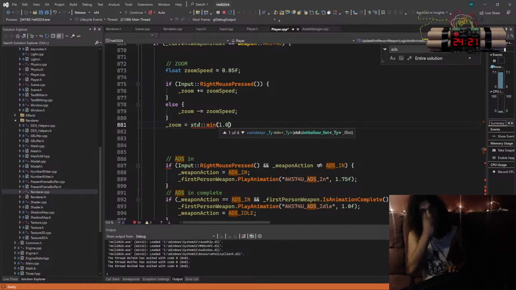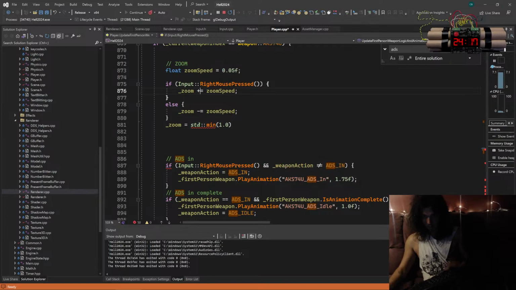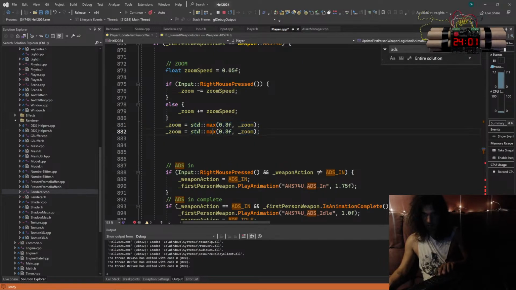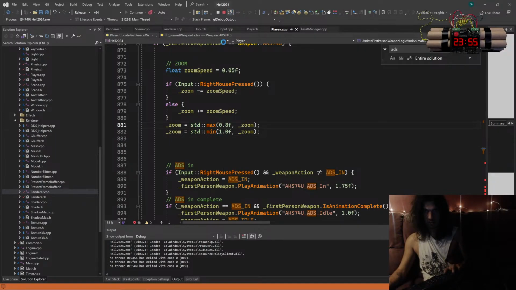Wait, let me get my head around this. I think when it goes lower, it is zooming in. And the maximum it can be is 0. Let's say 8. I'm just guessing, but we can tweak this once it's working. And the minimum it can ever be is 1. Let's see what happens with this.